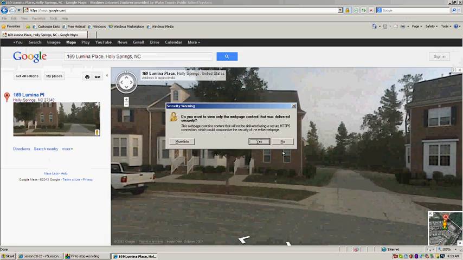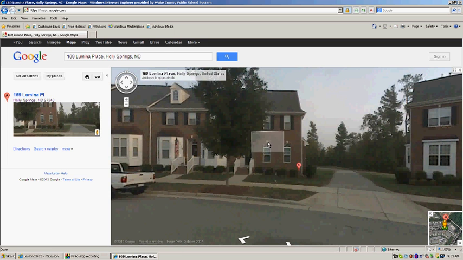And watch what happens. You may get a security warning. If you do, click yes. It's as if I'm looking at my house. Okay? And again, some of you won't be able to do this. If you can't do this, then what you have to do is just take a screen image above your house, okay? And I'm going to show you how to take a screen image now.